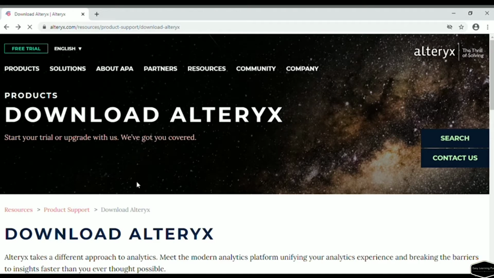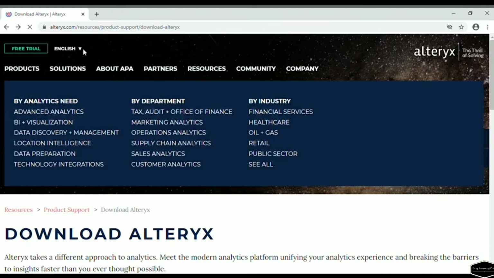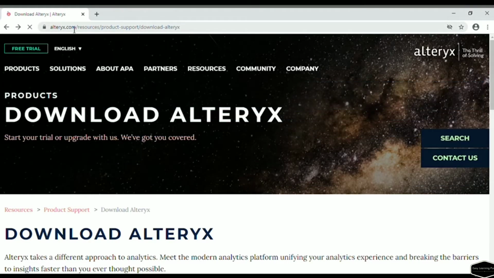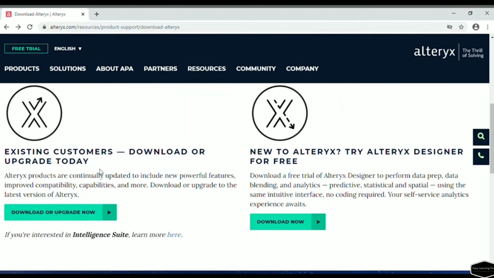So in this lesson, we'll be covering how to set up Alteryx on your system for the first time. I'm guessing most of us haven't installed Alteryx before. As you can see here, I've got the Alteryx download page open. It's alteryx.com/resources/product support/download Alteryx. I'll share the link in the lesson below.